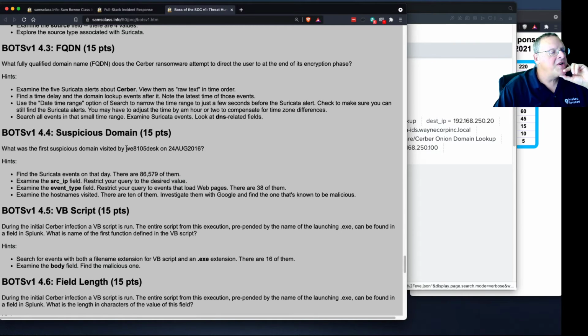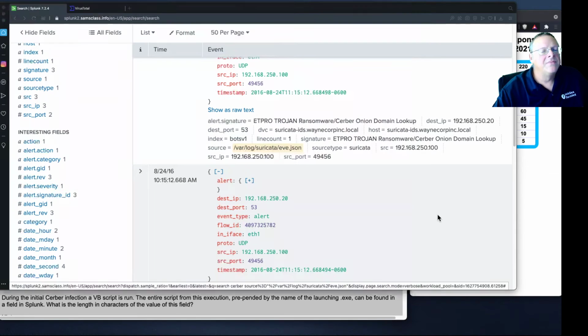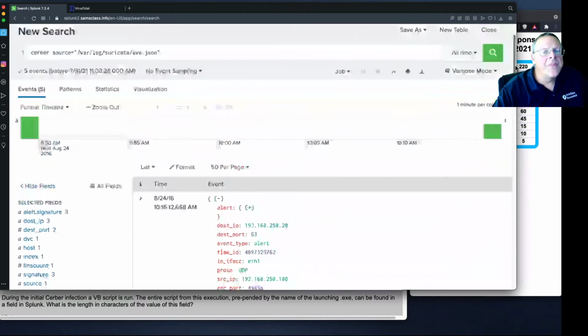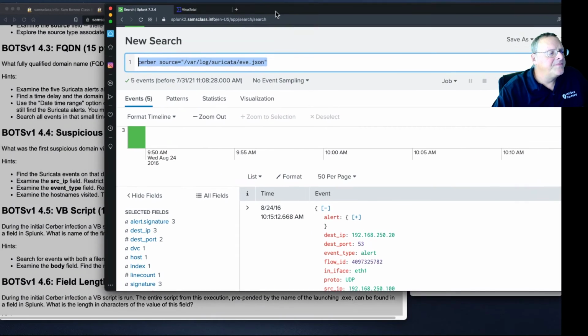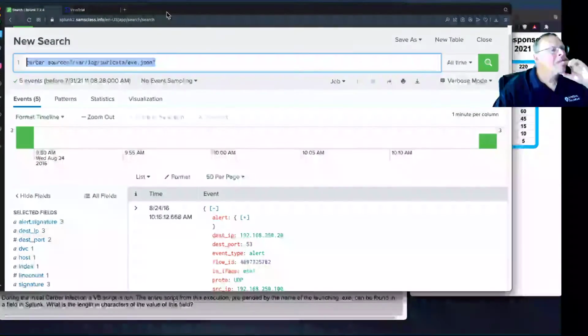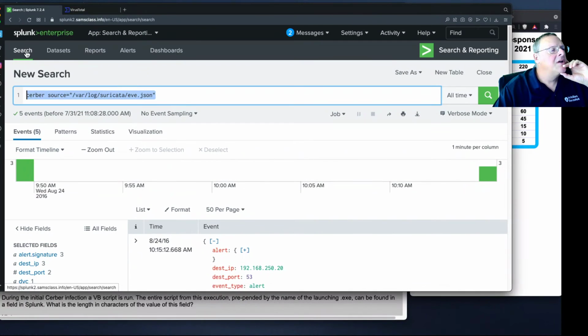So I want to see the web traffic here. So if I look at the source IP, let's try this one. I start with Suricata events on 24 August. So I start with Suricata. Let's just go back to the root of it all.